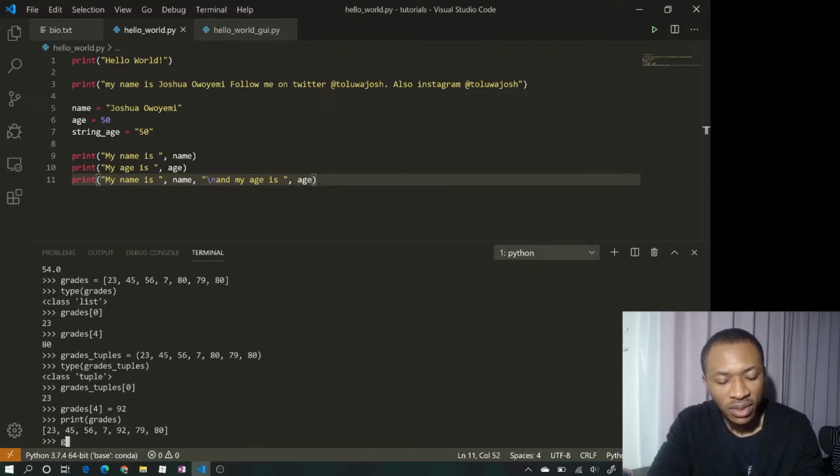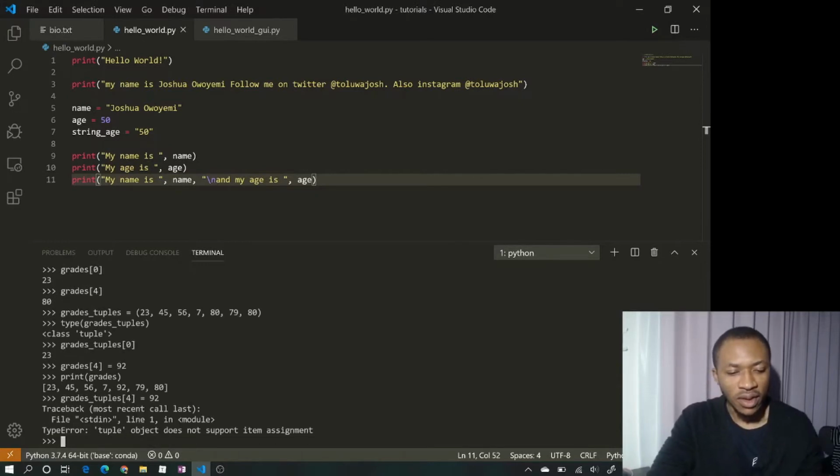Now let's try the same thing. Grades tuples 4 equals 92. You can see Python gives us an error and says that tuple object does not support item assignment, so we cannot change it once we create the object. Once we create the values in the tuple, we cannot change the values in the tuple. So this is a major difference between the lists and the tuple.